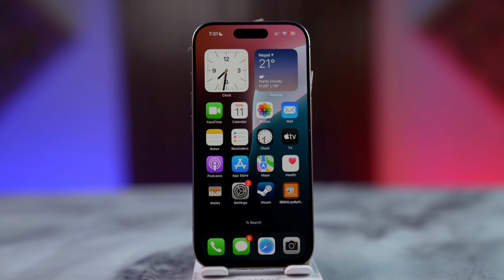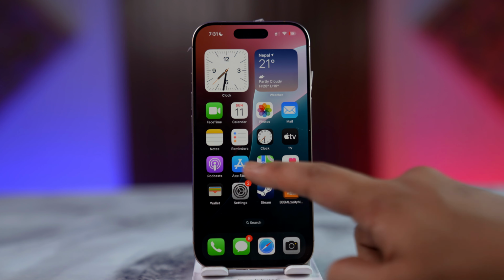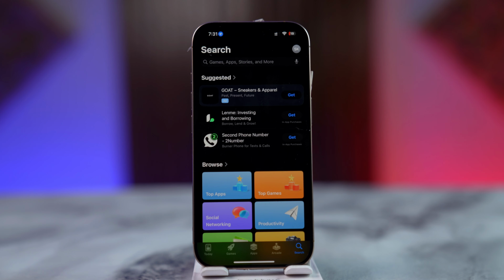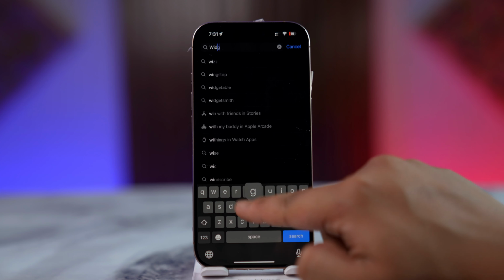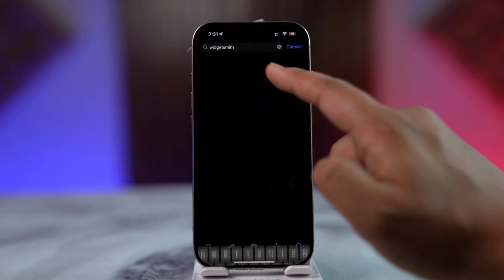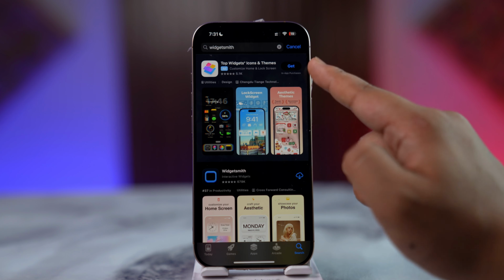Installing Widgetsmith on iPhone is actually very simple to do. What we have to do for that is to simply open up our App Store. And once we open up our App Store, in the search bar, you can just type in Widgetsmith. Once you type in Widgetsmith, you'll find the Widgetsmith application right there.